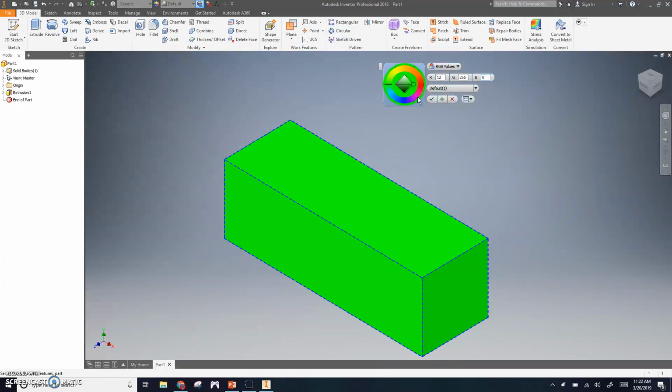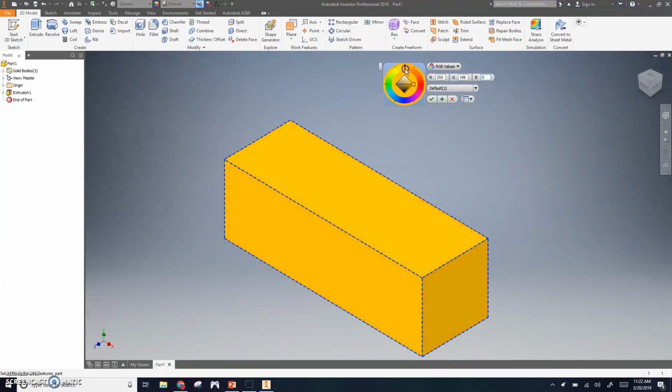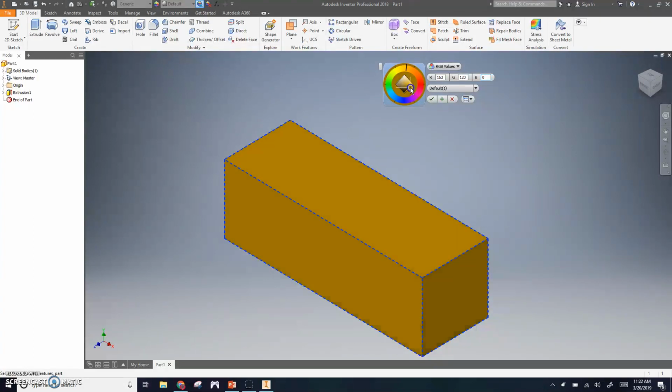Alana, what color would you like? What's your favorite color? All right, we're going to go with brown here. So we've got a brown block. That will work. Thank you, Alana.